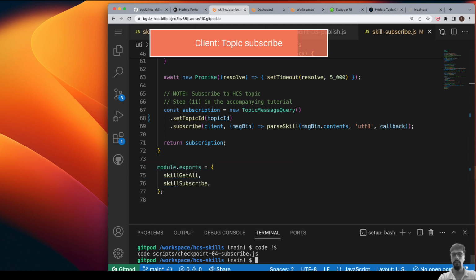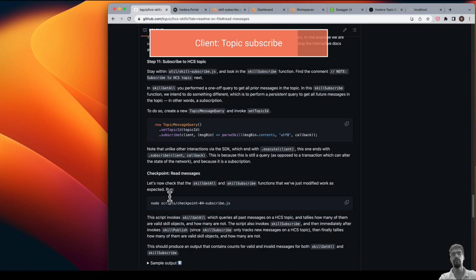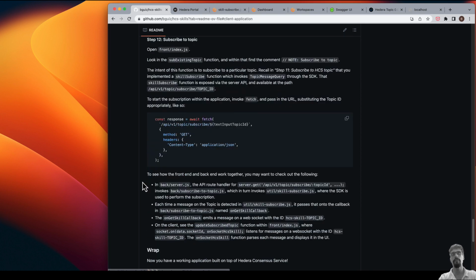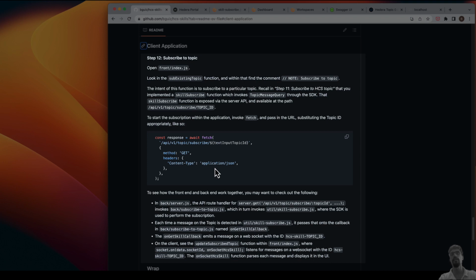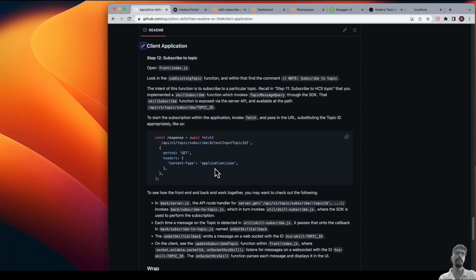Right. So now we're at the final stretch with only one step left. Just by way of orientation, I'm going to go back to the README file in the GitHub repo. So for the client application, we've just got one step left, which is to subscribe to the topic, right? So this will be the front end or the browser application that will tie everything together. And once we've done that, we'll have a hands-on session that doesn't involve any coding whatsoever. All of you who are participating can simply join in and interact with the application once this is completed.